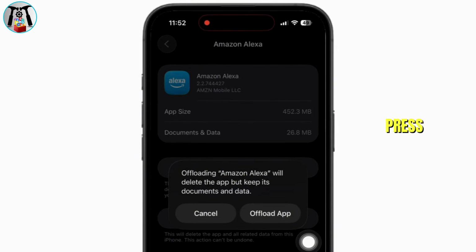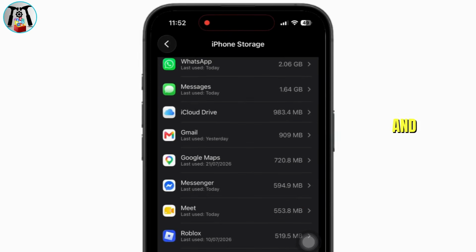If you're using an Android device, press and hold on the app, select the option App Info, go to Storage, go to Clear Cache and confirm it.